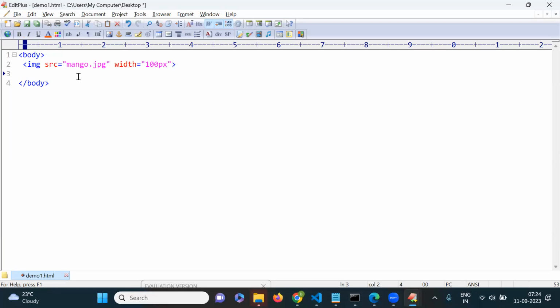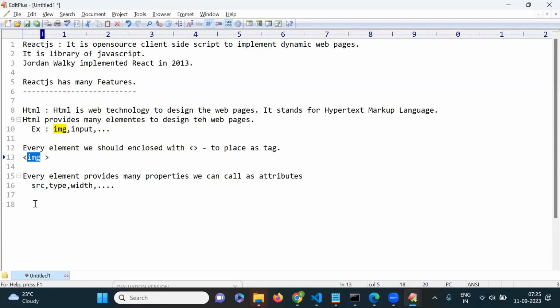I told you every element provides some properties. Src is one property, and what value have I given? Mango.jpg. You can also call it an attribute. Width is another property, 100 pixels. Like that, all these are attributes. Now, the main thing is types of elements. How many types of elements do we have?